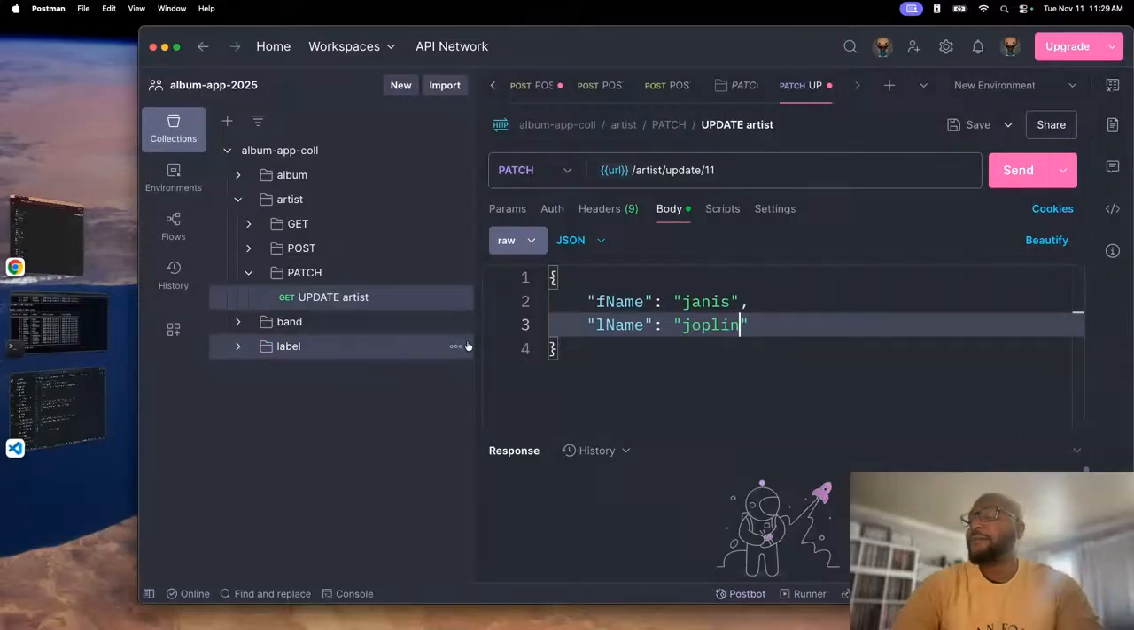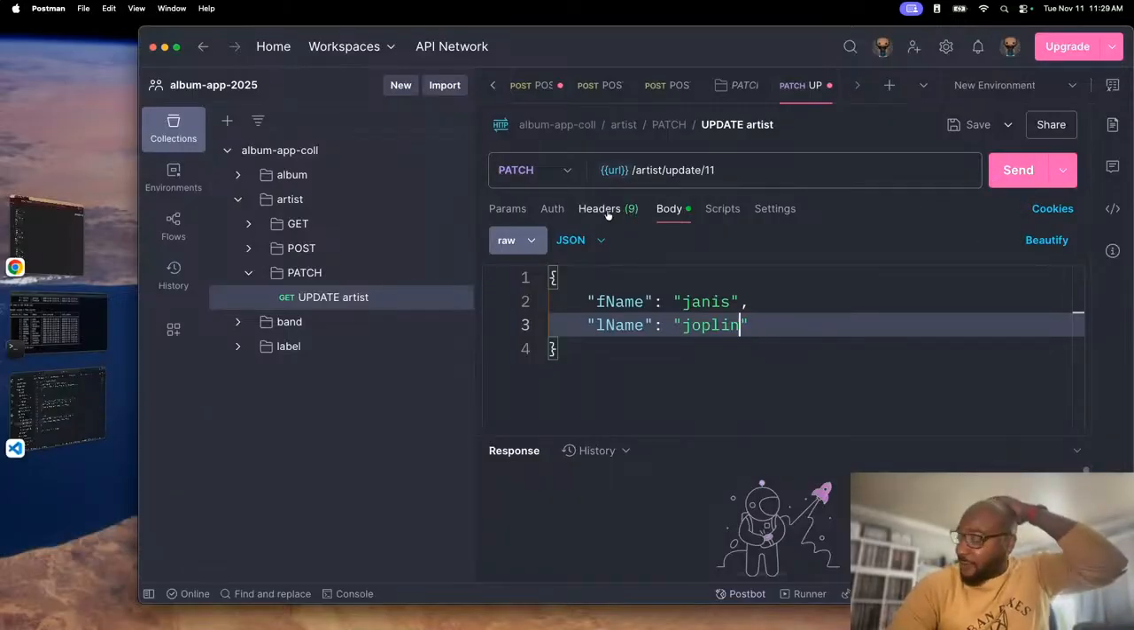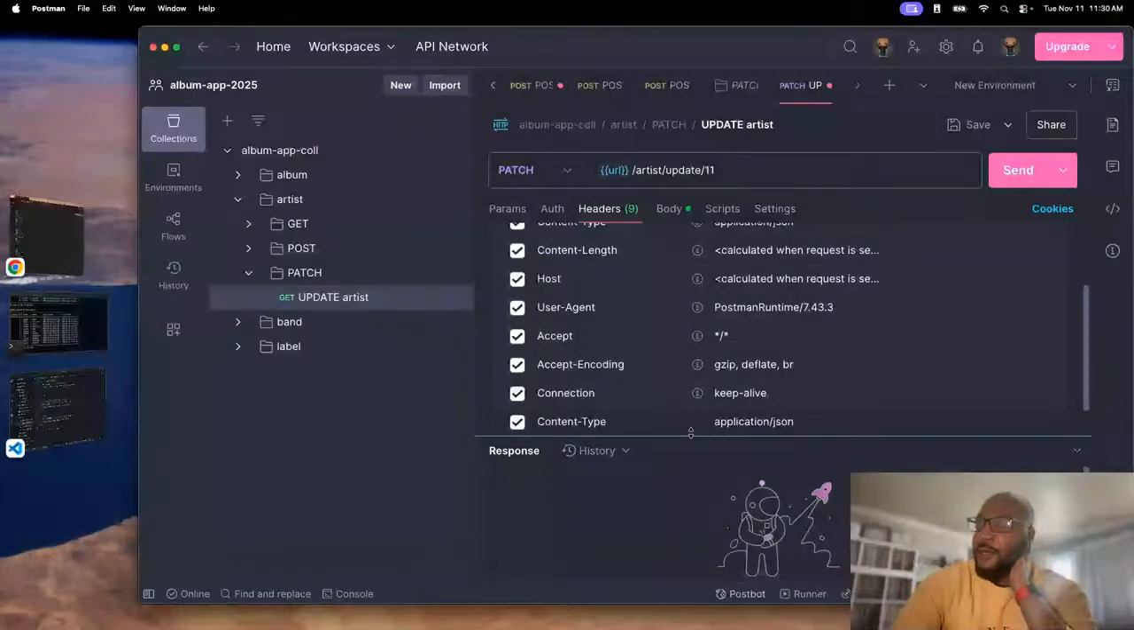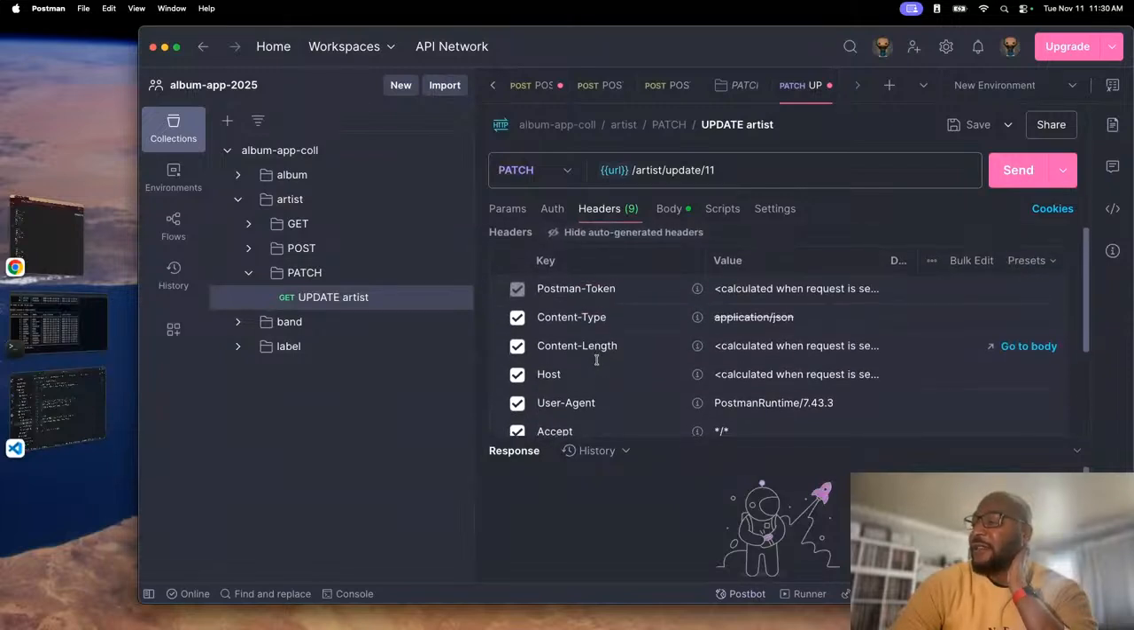There we go. And so now I enter the information in correctly. Okay. And once I have all that, make sure again that you have all your headers correct, particularly the content type application/JSON. The rest of them you should be able to leave as they are.